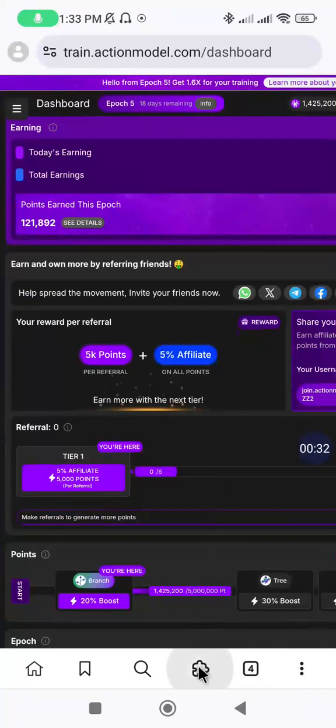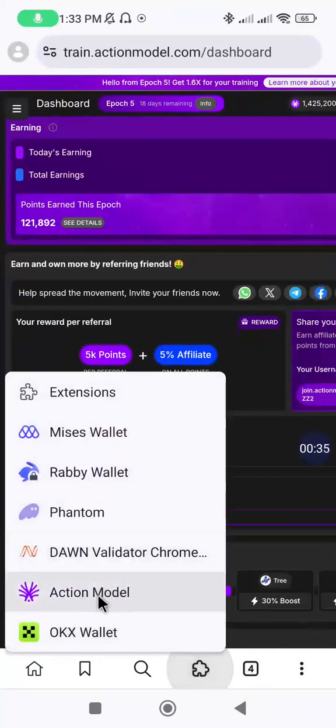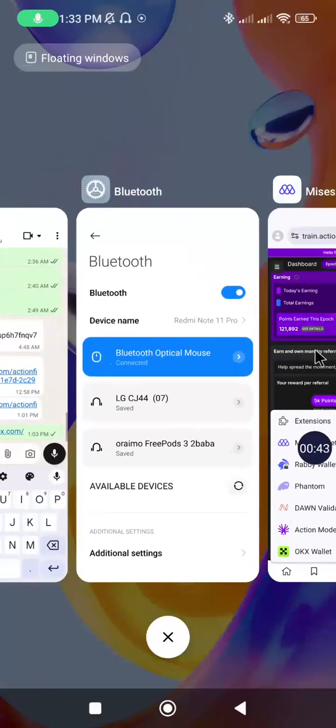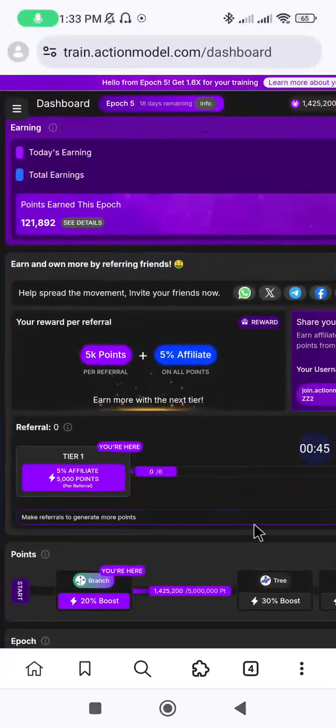On your screen here, this is my dashboard of the Action Model. I already have the extension downloaded. This is the extension interface when you are using Mix browser. You can see here I'm using the Mix browser, and I've already logged in to my account.